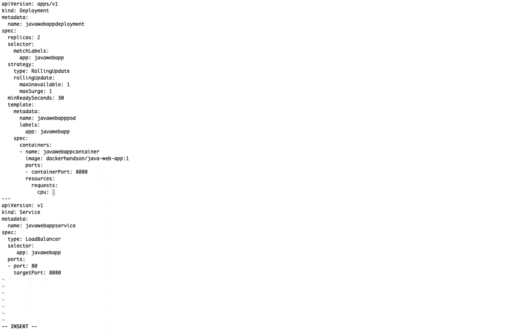CPU, let me do something like this. Maybe just 100 millicore. Memory, 1 GB. Minimum, minimum. This is request. This is limits for this container.